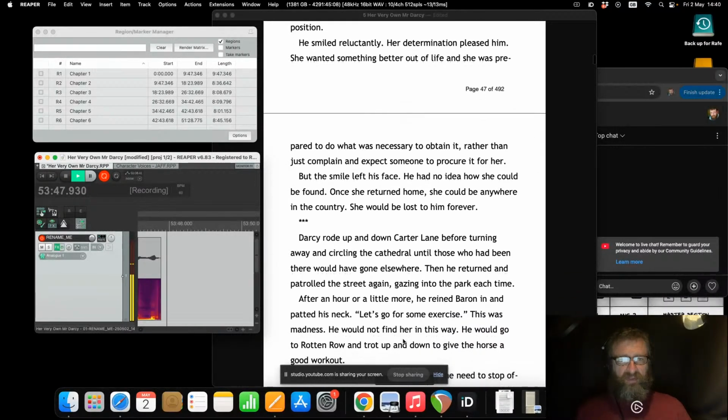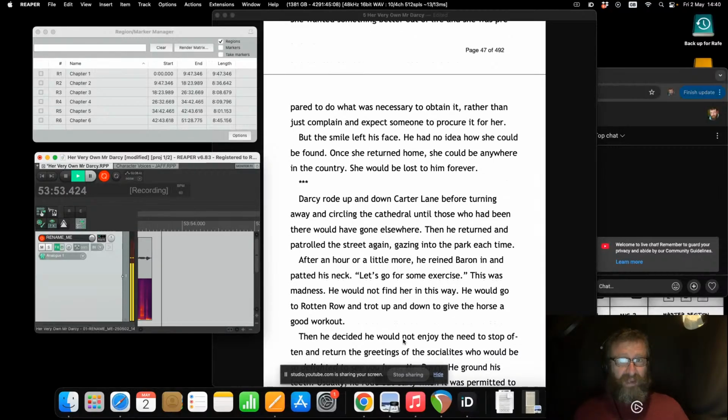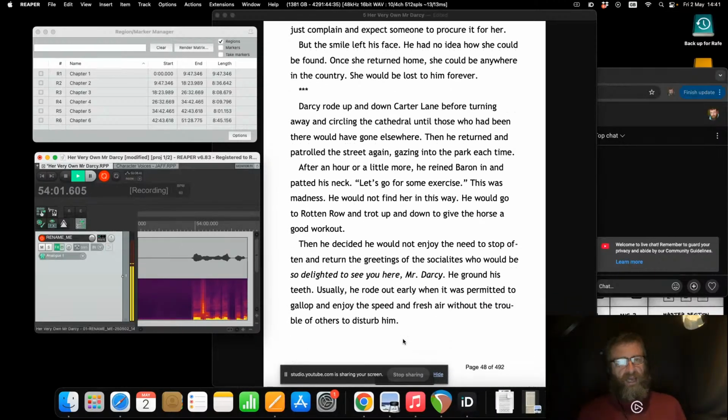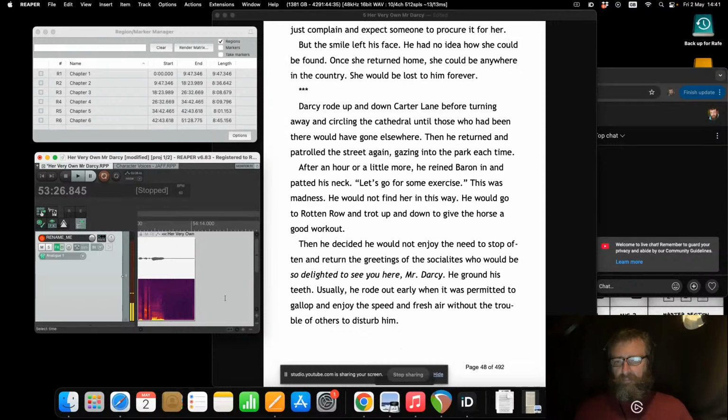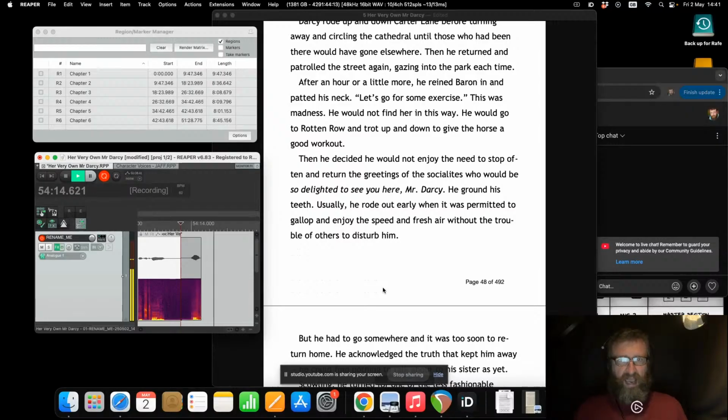But the smile left his face. He had no idea how she could be found. Once she returned home, she could be anywhere in the country. She would be lost to him forever. Darcy rode up and down Carter Lane before turning away and circling the cathedral until those who had been there would have gone elsewhere. Then he returned and patrolled the street again, gazing into the park each time. After an hour or a little more, he reined Baron in and patted his neck. "Let's go for some exercise."